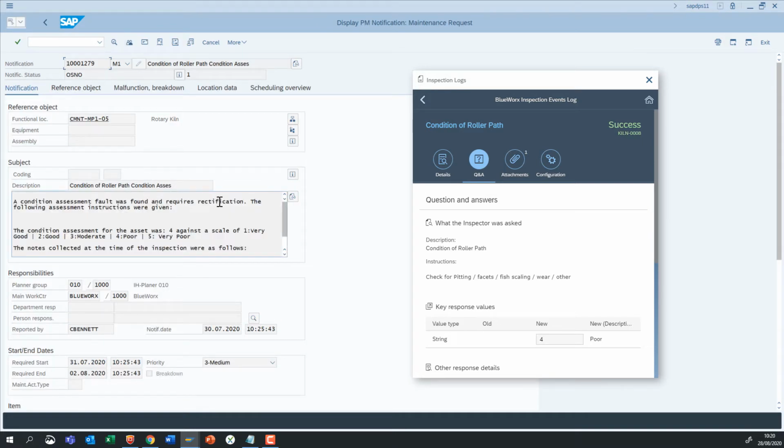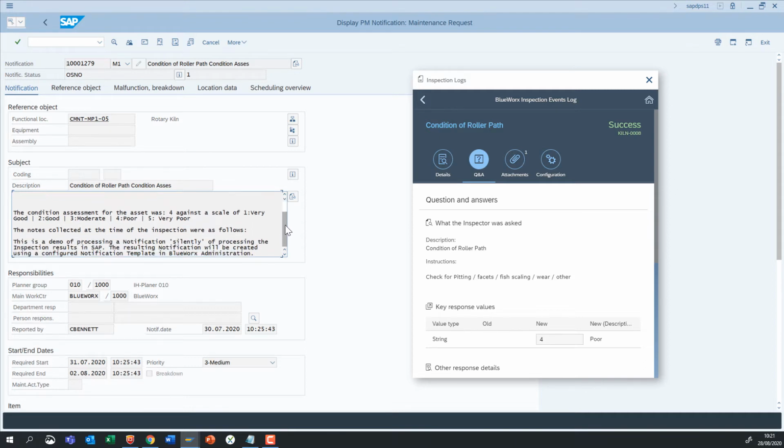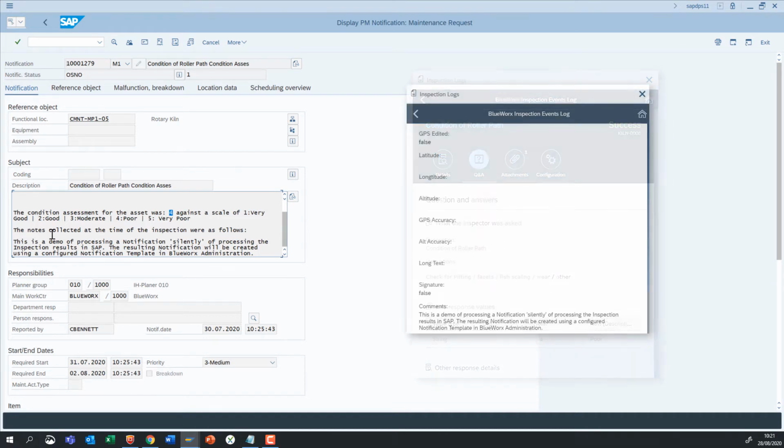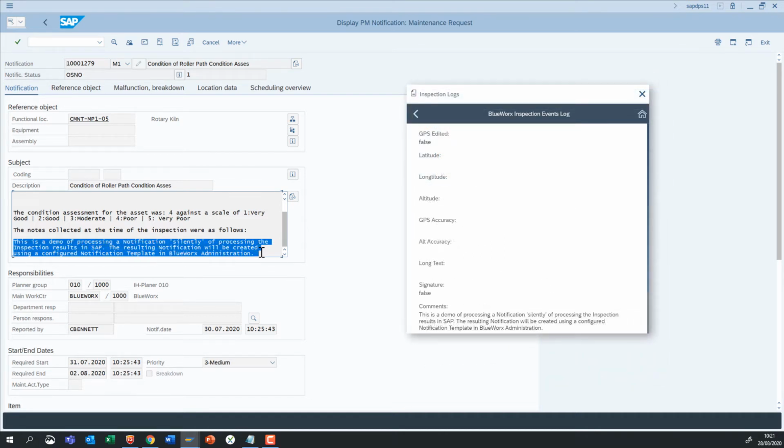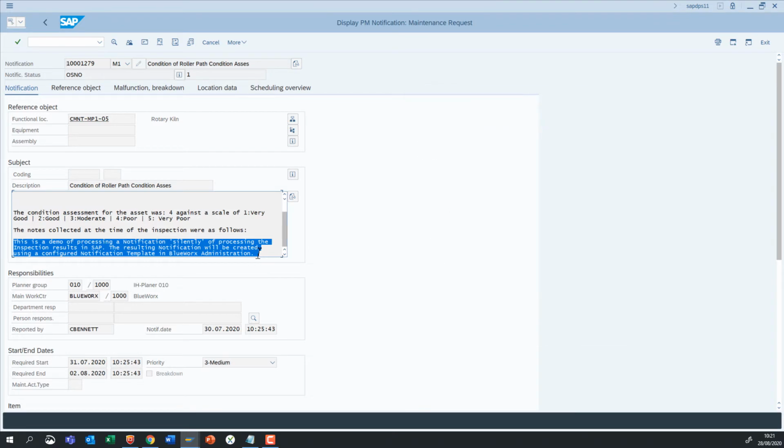And what's happened is, here's the notification. All of this text has come from a notification template, which I'll explain we configure in the BlueWorx admin. It said that I gave a rating of 4, which was poor, against that scale. And here's the notes that I collected in the comments area of the inspection question, which you just saw in the inspection viewer results. So it's nice and tightly coupled with all the data existing in SAP and having the ability to audit easily.